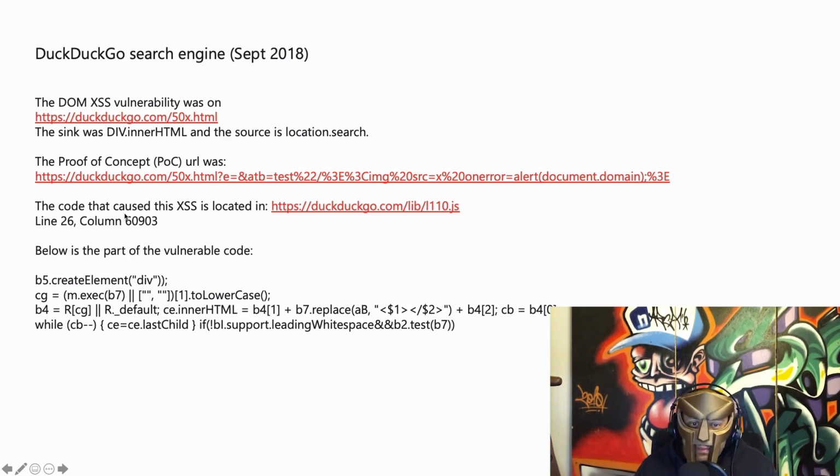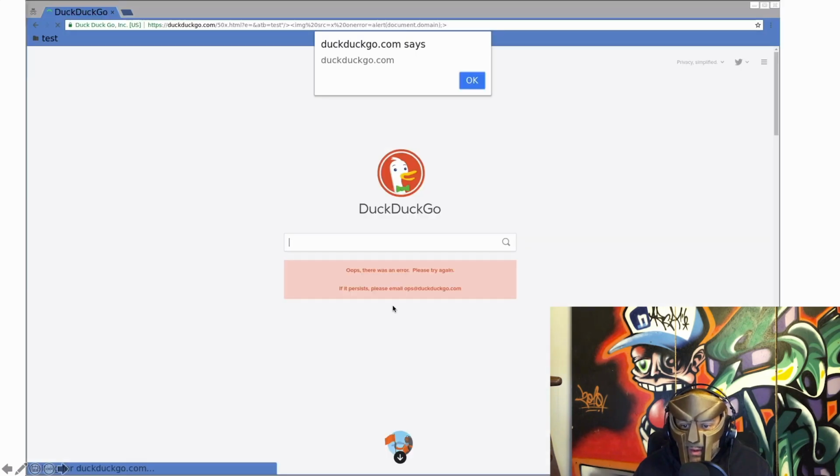The code that caused this cross-site scripting was within the library 110.js file. At that time, it was line 26, column 6903. The vulnerable code was this innerHTML loading. And this is the result: clicking on that URL causes an alert.